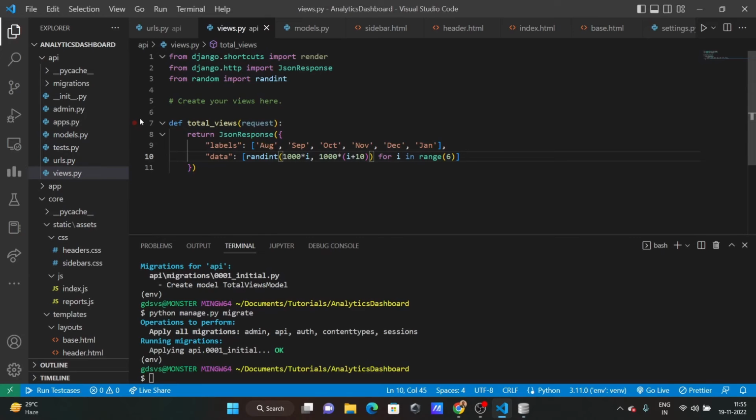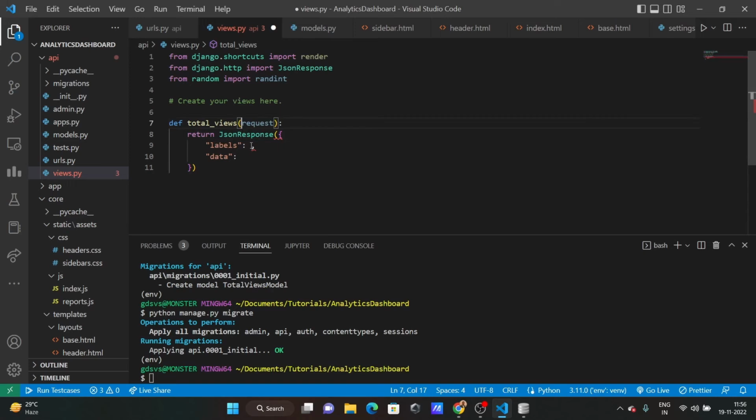So you added some data. Let's see how to get the data inside the backend. In total views, let's remove the labels and data over here and pass keyword for now.